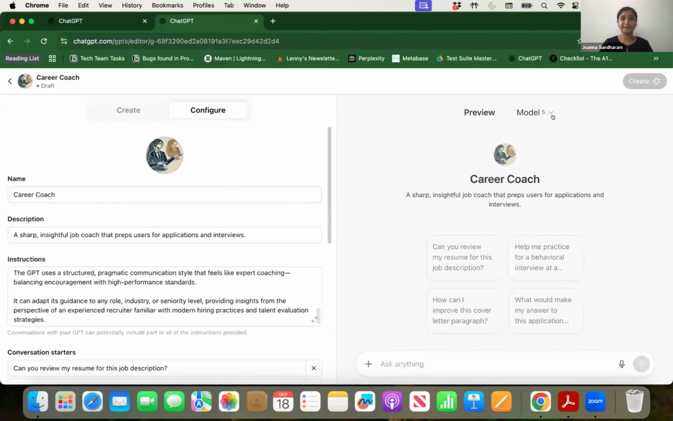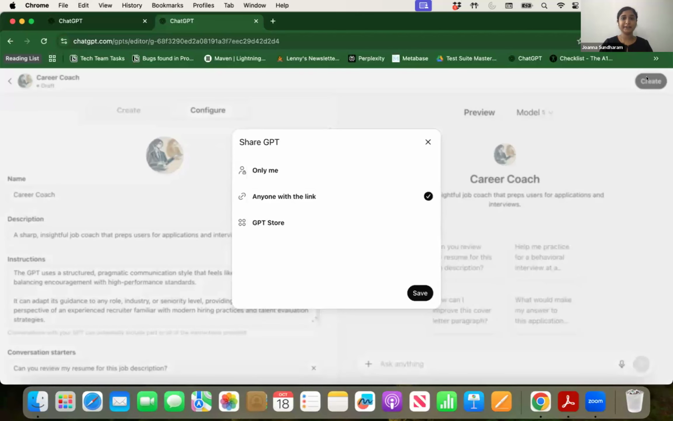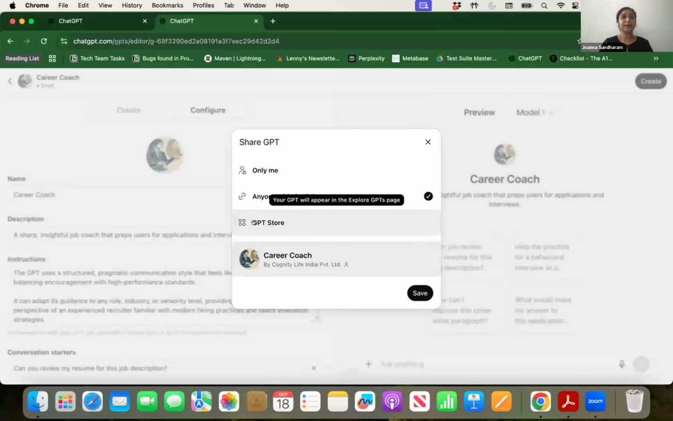Perfect. I think this is it. Now we will hit create, and these are the options we have. You can make it personal by keeping it only to yourself, or you can make it shareable via link. And we also have the option of the GPT store, so anybody can also discover it. For now, I'll just keep it anyone with link, and I'll also paste this link in the chat. So during the practice time, you can check it out and give it a go.